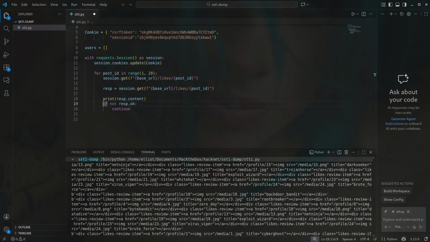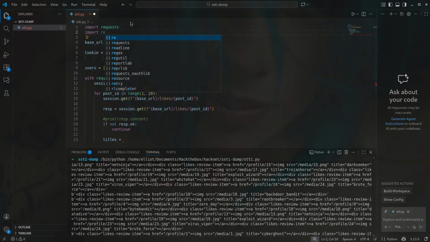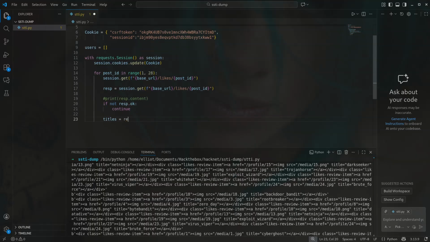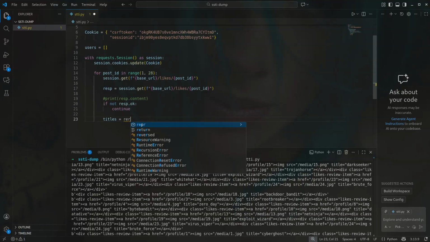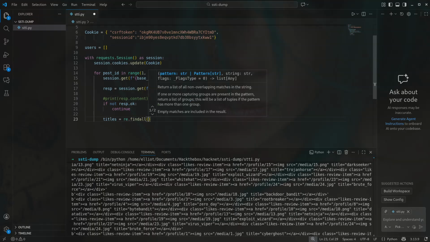Let's see. I think we can grab this here as a command line. We need the titles here. To grab the titles, I'm gonna use import re. If you want to see what re is, it's from Python, you can just look it up to learn, of course. And let's see, re.findall. If you just do re, it will show you what you can do.